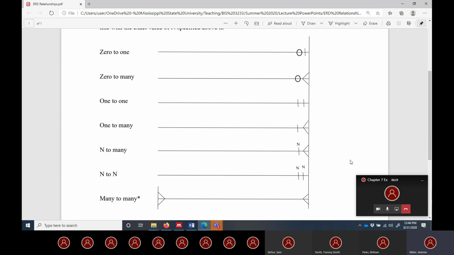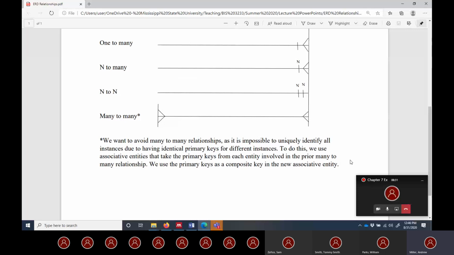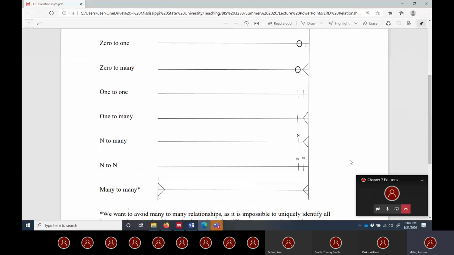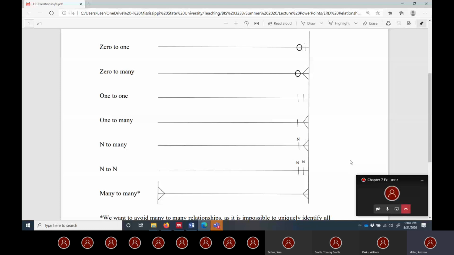So we have lots of different options there. This is posted in Canvas, so make sure that you look through this and that you understand some of the different ways we can represent these relationships. But what we see here is a minimum and a maximum. The minimum is further from the entity and the maximum is closer to the entity. So we have lots of different options.